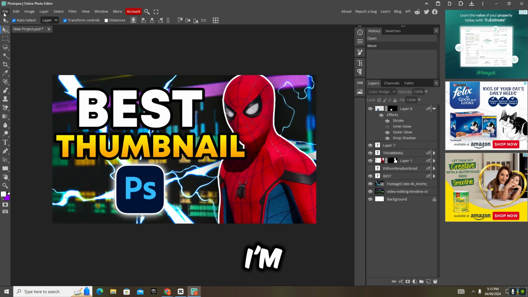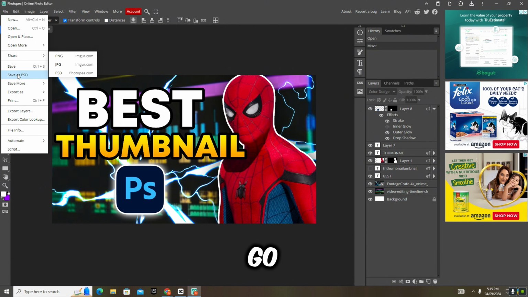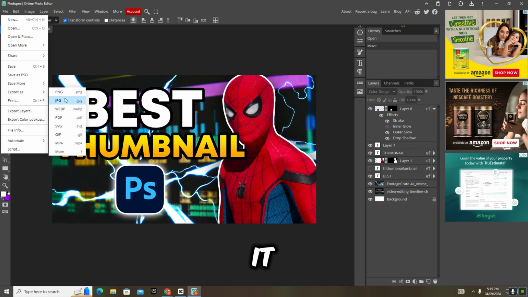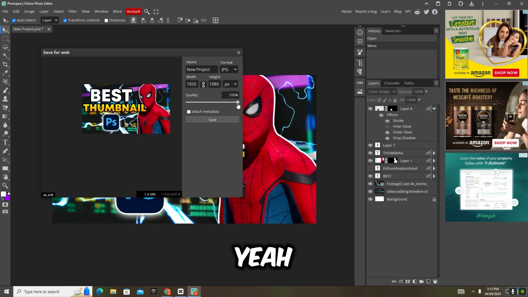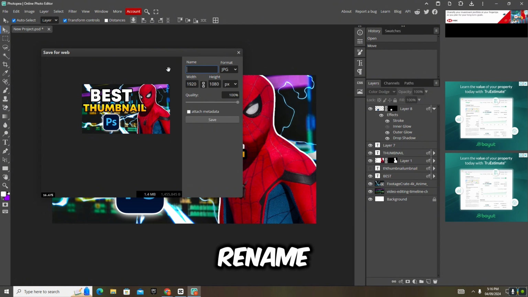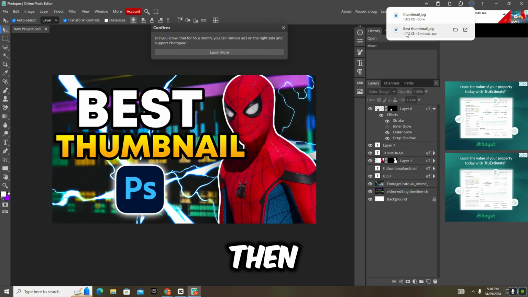To export this, I'm going to click file, and then I'm going to go to export as, and then I'm going to export it as a JPG, because it's always the best. So yeah, and obviously keep your quality 100%. As long as it's less than 2 MB, you should be good to go. You can rename it to whatever you want. For example, thumbnail, and then click save, and then you should be good to go.